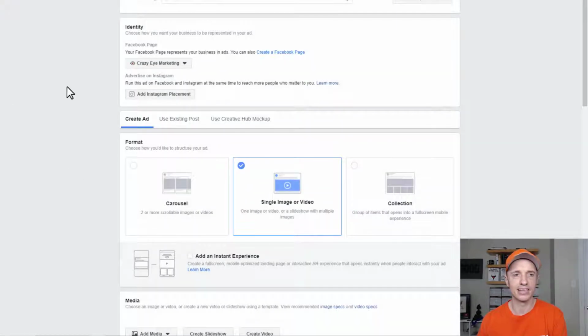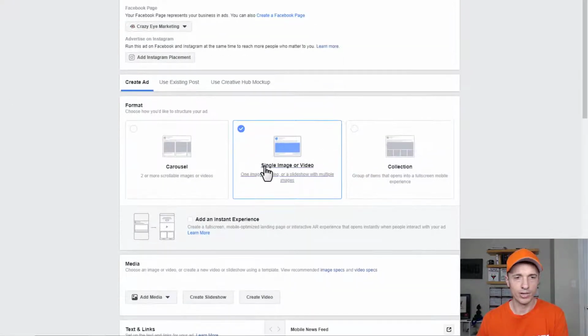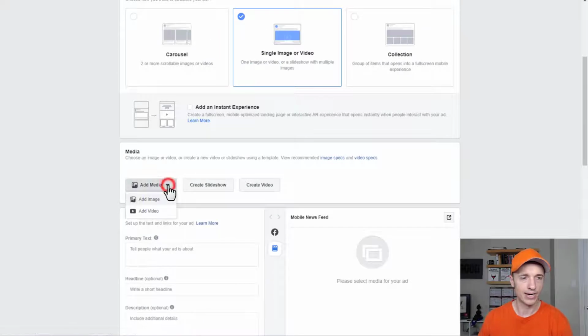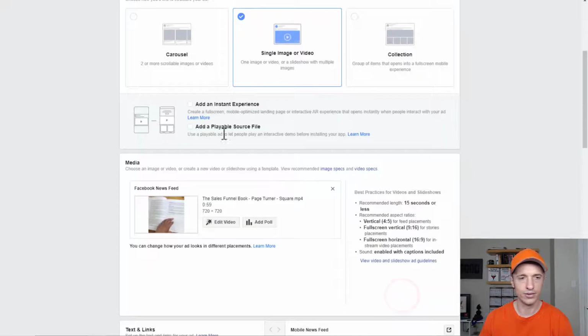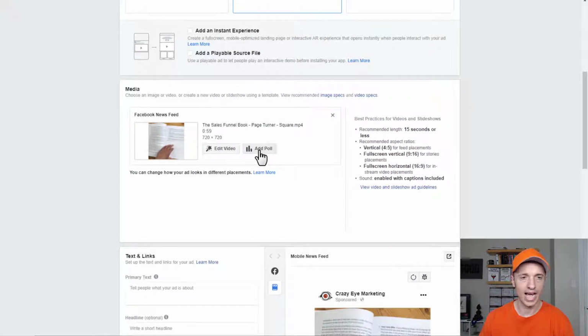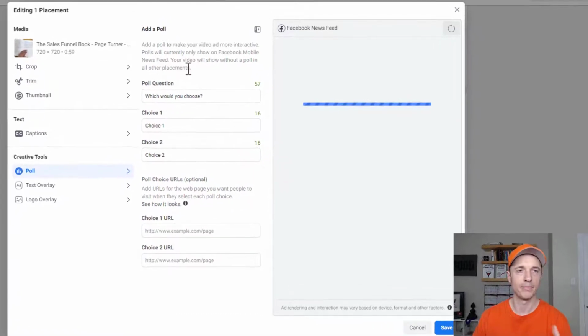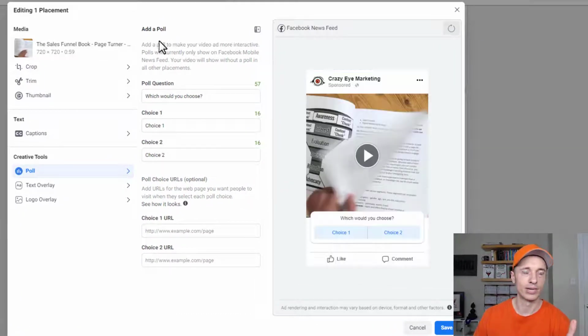And now we're at the ad level. We do have to go ahead and select single image or video, because it is a video. That's all it works with, so video. And then we go ahead and select our media. So let's go ahead and add video. And I'm just going to select this video right here and continue. And you see the option right here for add poll. So we click that and it pops up our options. So we can go ahead and add a poll.